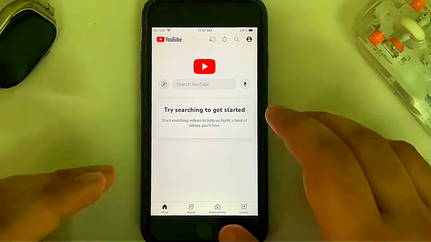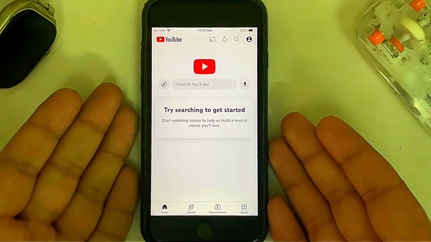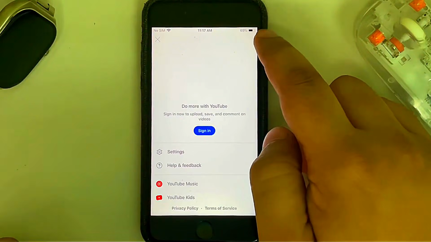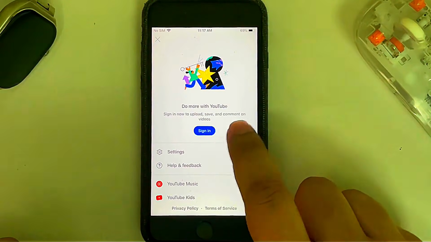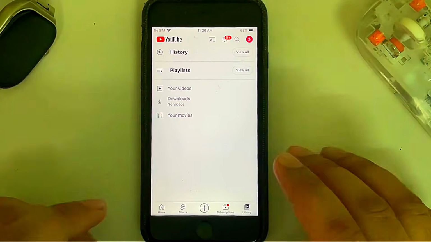Yes guys, you will be able to sign in without issues. I will sign in right now. You can simply hit this icon and then hit sign in. Continue. Now I will quickly sign in. Alright, as you can see, I am successfully signed in. You can see it right here. And of course, everything works.